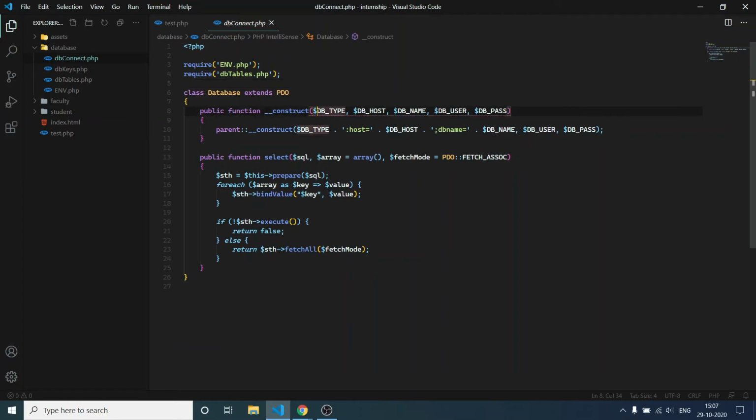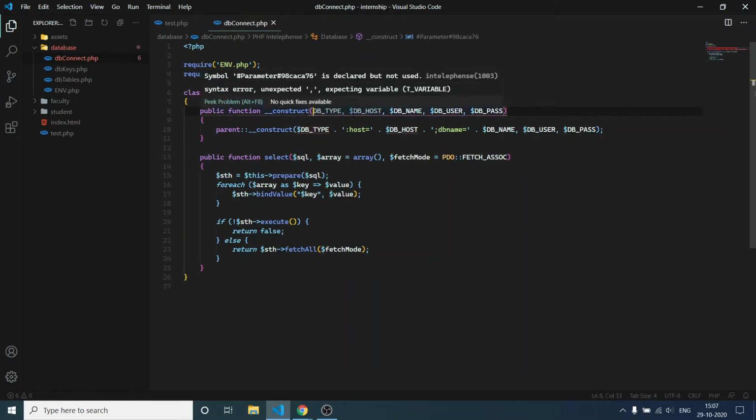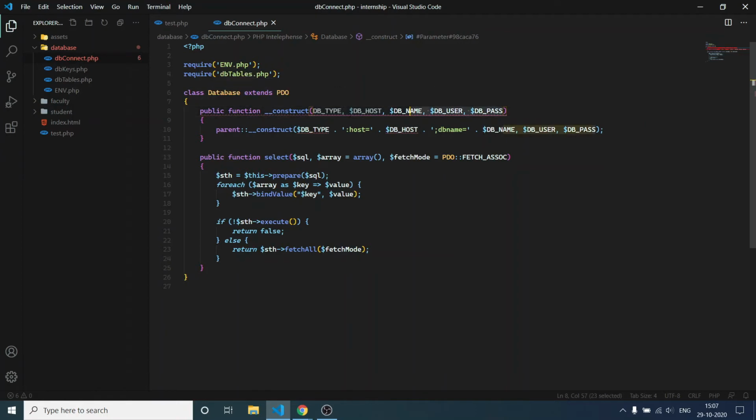So what we are gonna do is we're gonna remove these dollars, which will make them constants. So if I remove this, it will become a constant, or I can do one thing: this constructor will take no arguments at all, and we can remove this dollar, so that these become constants that we defined in the dbkeys.php file. So now db name, db user, and database password. So this will be the constructor.